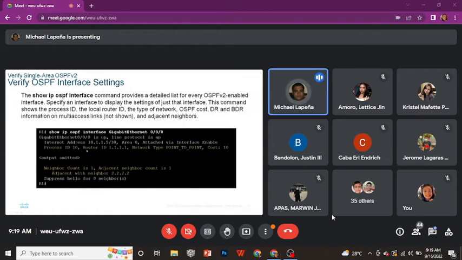As you can see here, your process ID is 10, the router ID is 1.1.1.1, the network type is point-to-point, and the cost is 10. So we only have two types of network type: the multi-access and also point-to-point. You have a neighbor count here of 1, which is the adjacent neighbor count.